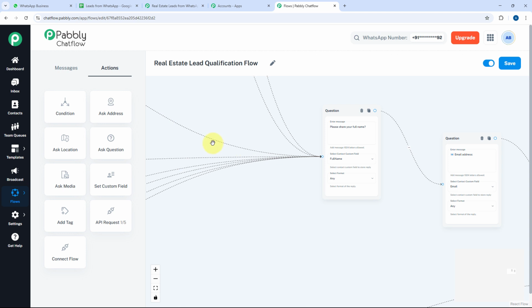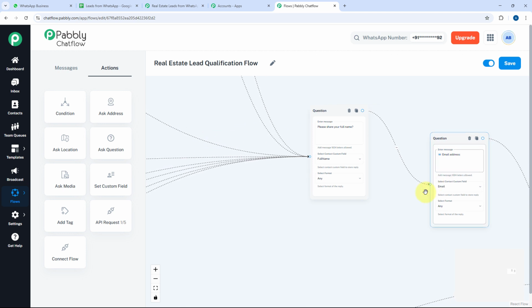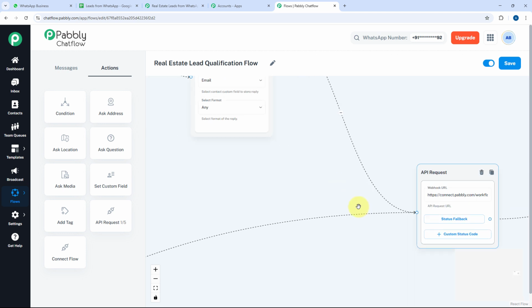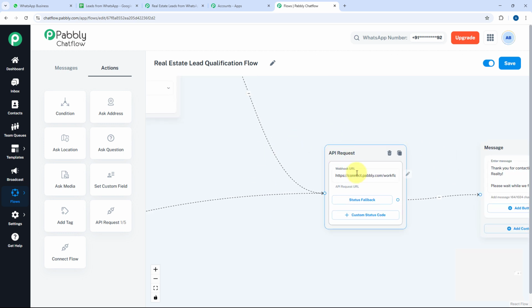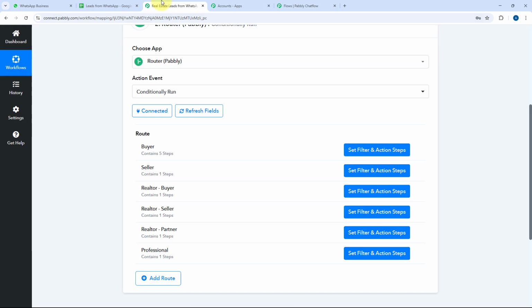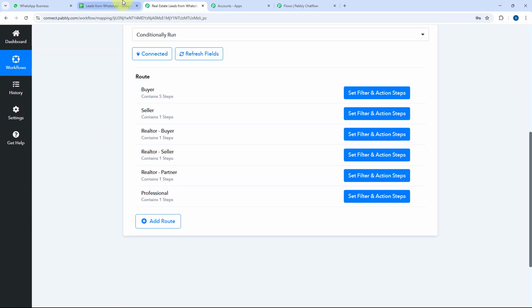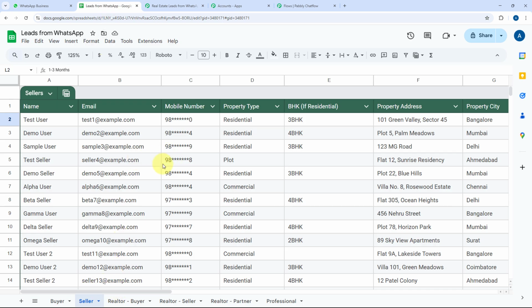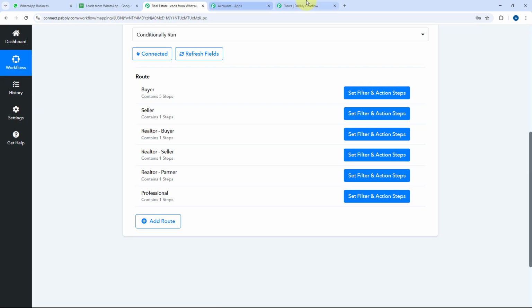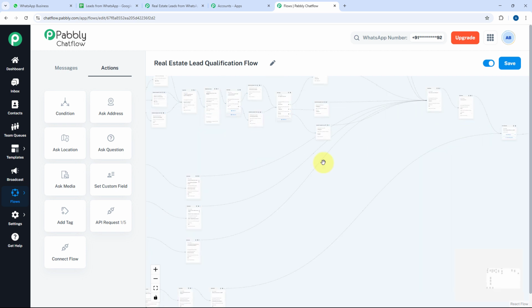So after collecting all of these details, we will just ask for the full name and email address, and then we will send the same data to this API request node. Using this API request node, the details of the same lead who has selected the option that they want to sell the property will be sent to Pabbly Connect. And using this Pabbly Connect automation, we are going to add the details of the same seller over here in this seller sheet.